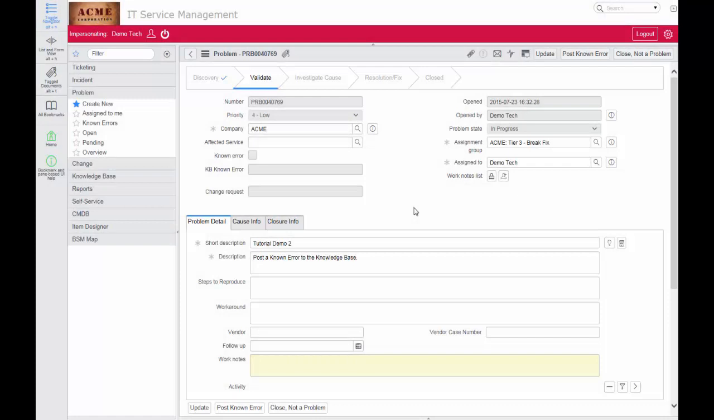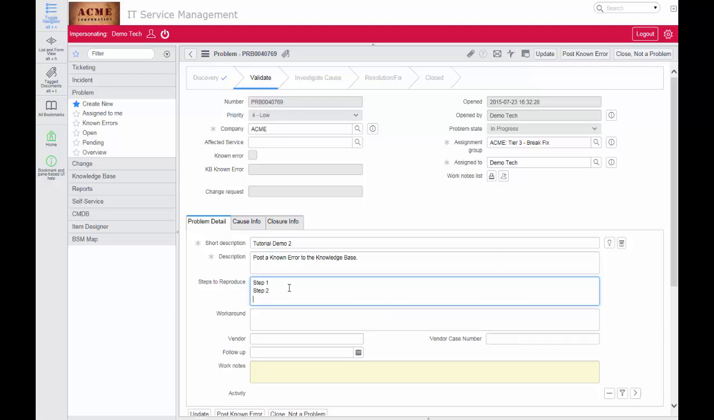If you identify that a problem does require further investigation and remediation, you can post a known error and proceed to the investigation. Posting a known error requires steps to reproduce to be filled in. Once you've completed the steps to reproduce, you may click Post Known Error. If you know a workaround at this time, you may enter it here as well.